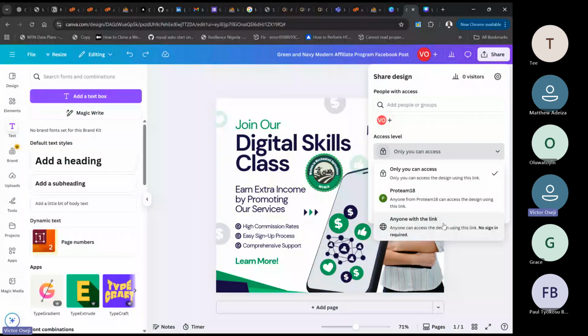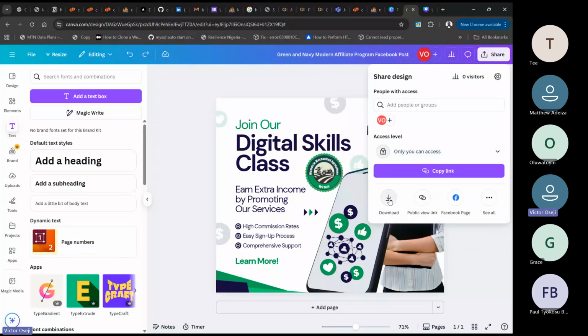Right, then I can decide to download this document or post it directly to my Facebook page. Remember, this template is for Facebook. That is why I see this option here. If I click on Facebook page, it will allow me to share this to my Facebook page directly. Then I can also choose to download this document, right? Now, these are options. Do you want to save it as a PNG?